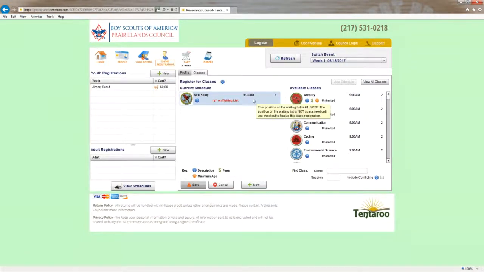But if somebody else who's in bird study drops the class, then Bobby will automatically be added to the class, and anybody else who follows him on the waiting list will be moved up a spot. So this is telling him that his position on the waiting list is number 1. So the system, like I said, will automatically keep track of who's on the waiting list based upon their priority of when they signed up. So let's go ahead and continue to fill out his schedule here.